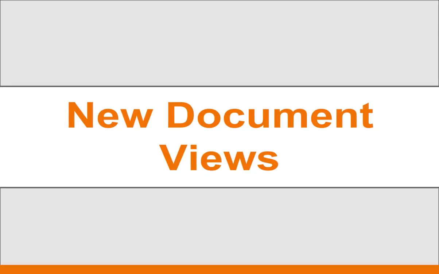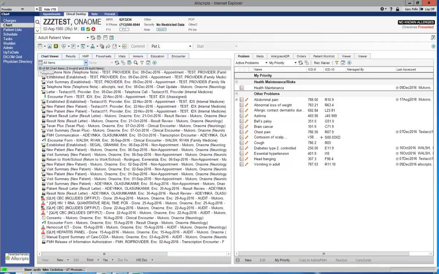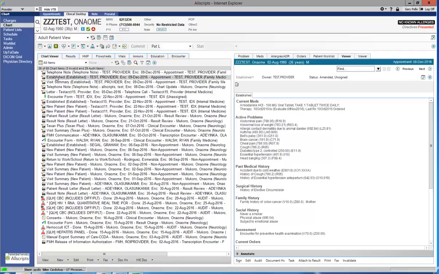Using the new document views. First, I will demo Separate Tab Viewer. As you can see, I'm in the chart. The screen is split into two areas. On the left, I will select Chart Viewer. With the Separate Tab Viewer, you can view notes and scanned images. When you select a note on the left, the note displays on the right. This will allow you to quickly view notes, labs, and scanned images.